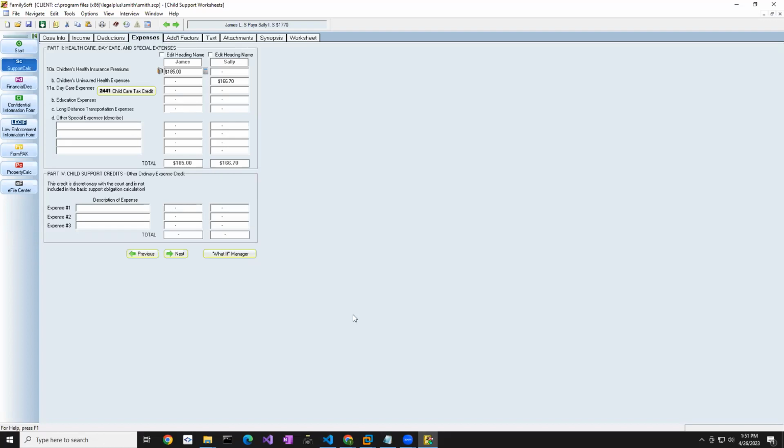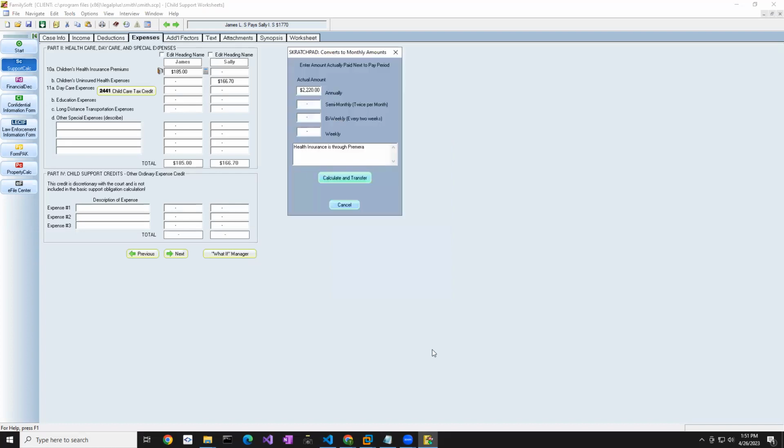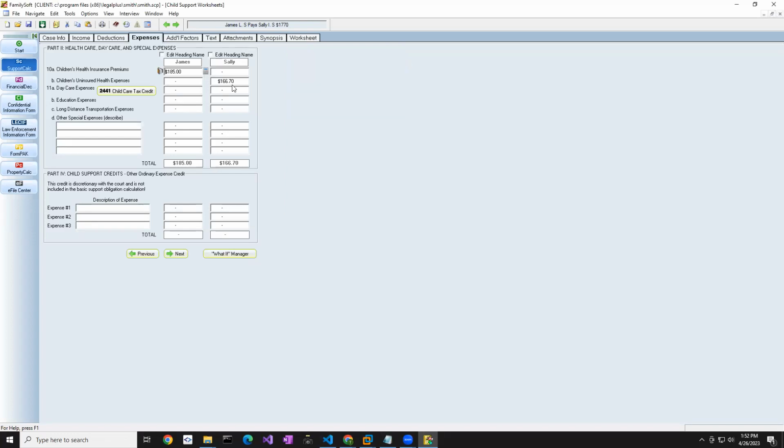That would be premiums for the children, not for the party involved here. So if there are extra amounts taken out of wages particularly for the children, you want to list that. And then any expenses that are not covered by insurance, you want to make sure and put that in the appropriate party's spot as well, so that those items are accounted for. And you'd want to be sure to use the scratch pads.